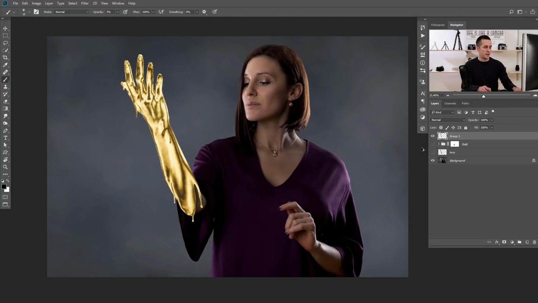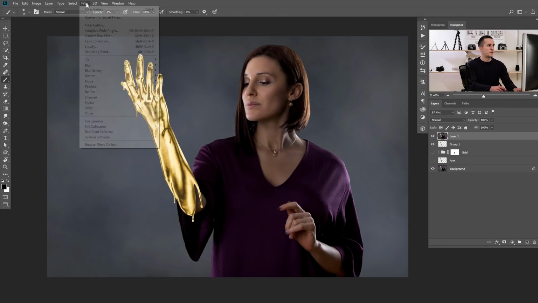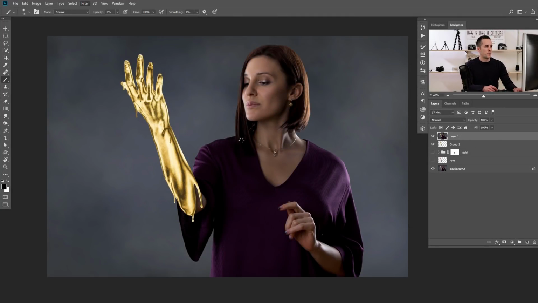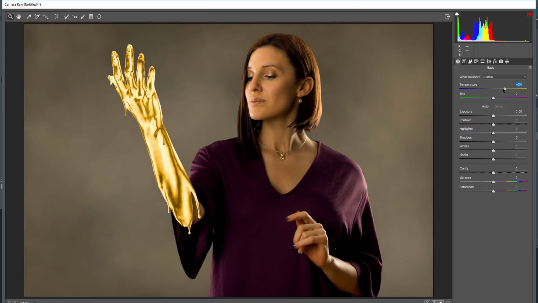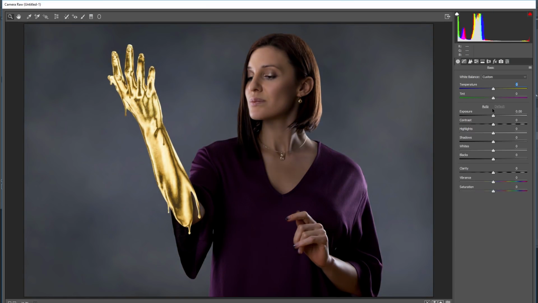Alright guys, now I will merge everything together into one layer with the famous shortcut key Shift Control Alt E, or Shift Command Option E on a Mac, and then I will apply a final color correction on this. So let's go here, merge everything together and go to Filter and Camera Raw Filter. And then you can play with the temperature slider, you can make it warmer or cooler, you can play with exposure, anything that you want. I will just add some small tweaking here.